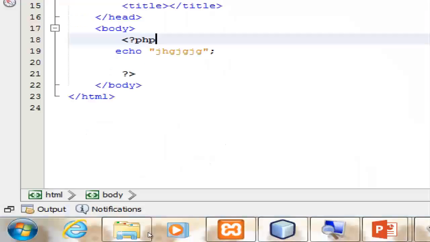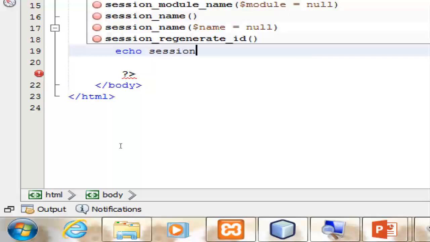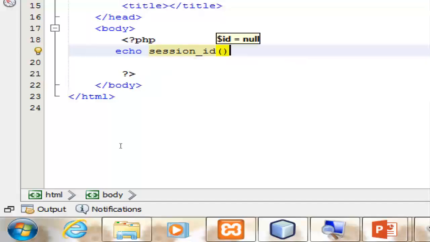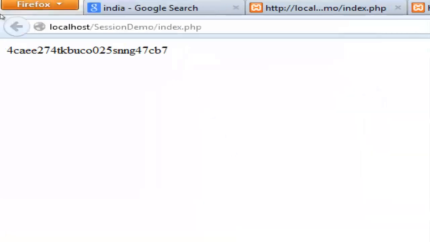Now there is a way, like all the other things, in which I can ask PHP to show me the session ID. So I can just tell PHP, show me the session ID. This is a simple function that's going to return the session ID to me. I'm going to run this page again. I can refresh it, no doubt. If I do that, and if I go over here, it's going to give me a number. This is the session ID.